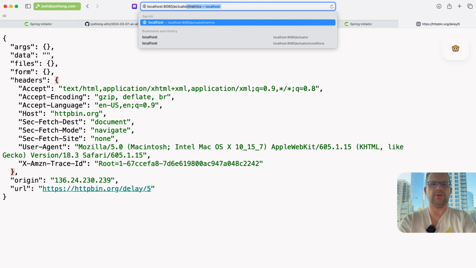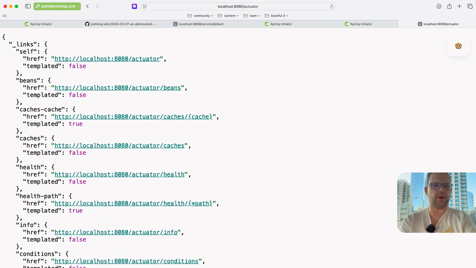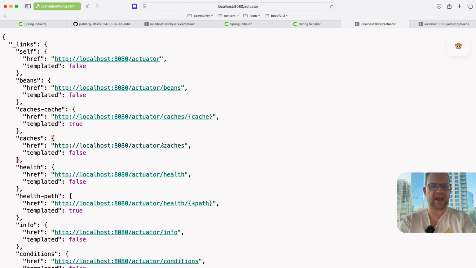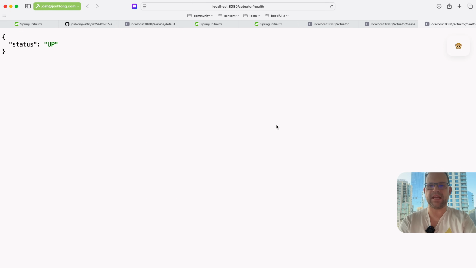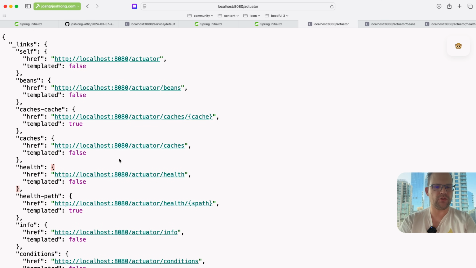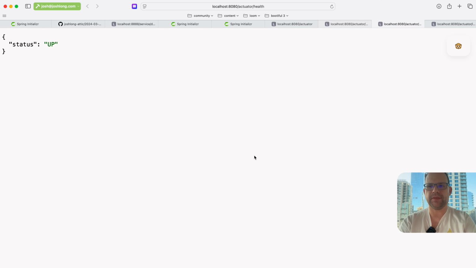8080/actuator, and you get a sort of menu of different endpoints that are available to you here, including which beans have been configured in the Spring application context, which caches are available, what is the application's health, right? You can see whether the service is up or down. If it's down for whatever reason, for example, you've got a database that's not connected, then this will say down, and you'll get a status code 500 instead of status code 200. This will also show you your info endpoint, which is empty at the moment. We'll talk about that in a second.